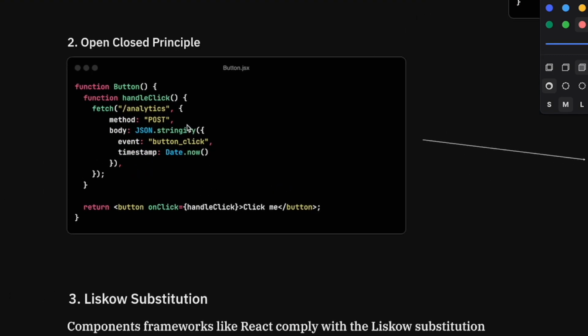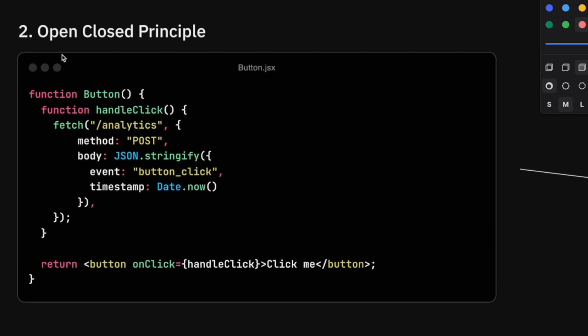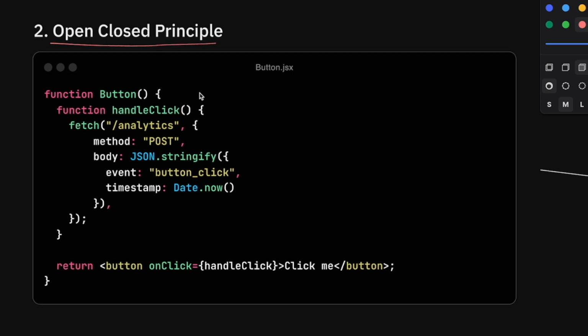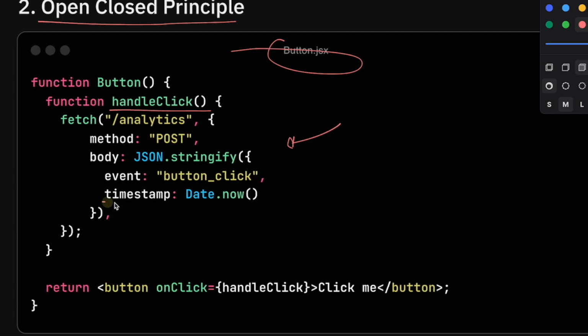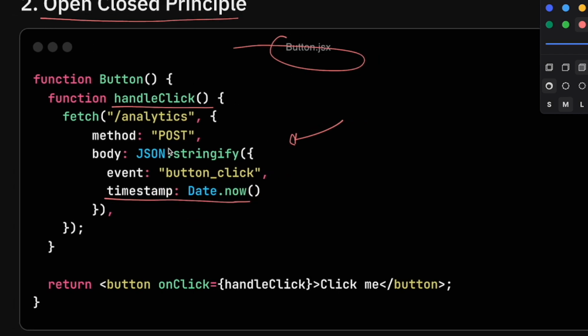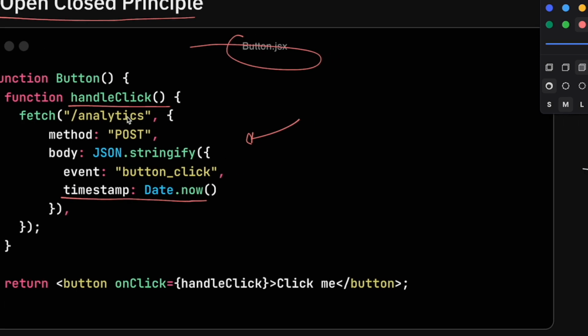Let's go on with number 2, the open-closed principle. What the open-closed principle states is that we should be able to alter behavior without necessarily changing code. Now, how does that look in React? Well, imagine we have a button component that has a handle click function. In this case, the handle click function is hard-coded. So whenever I need to change the handle click behavior, imagine I need to send something new to this analytics method, like some new data, I would have to change the code of the component itself. And this is what violates the open-closed principle.